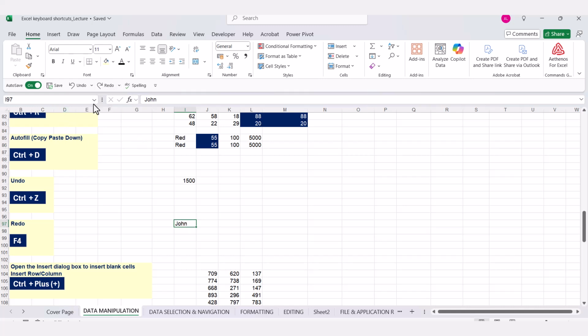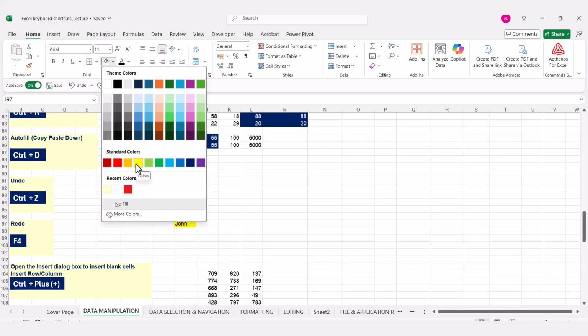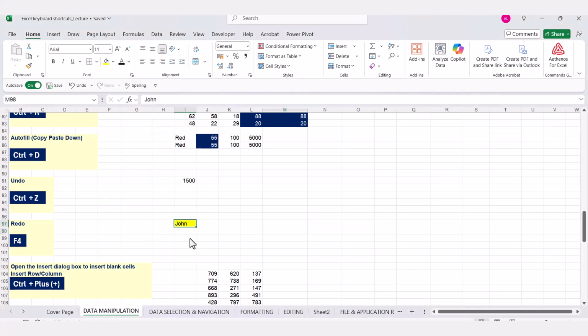But let's say I applied fill color here. So I colored this cell yellow. And I want to do the same thing to some other cells. I can just select that and press the F4 key. So the F4 key is a redo button. Whatever the last action you did, maybe highlighting, changing it to bold, deleting, whatever, will continue to be redone as long as you keep on pressing F4. So let me undo this. Control Z, Control Z.